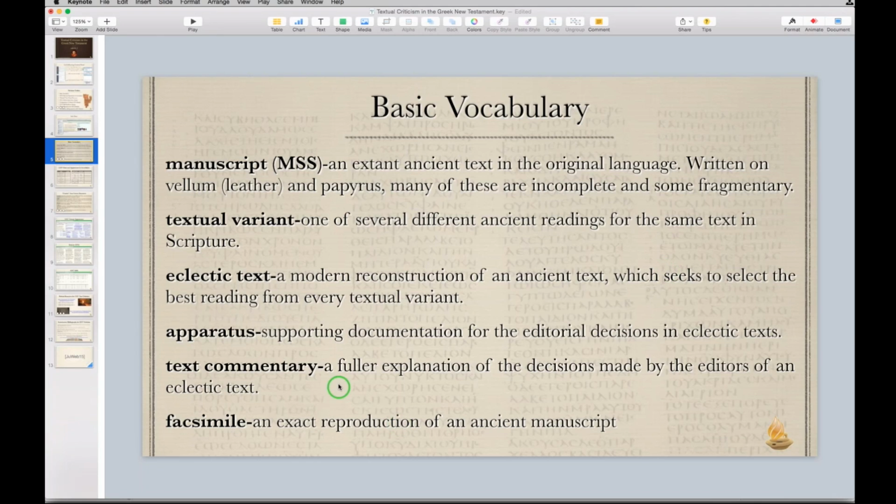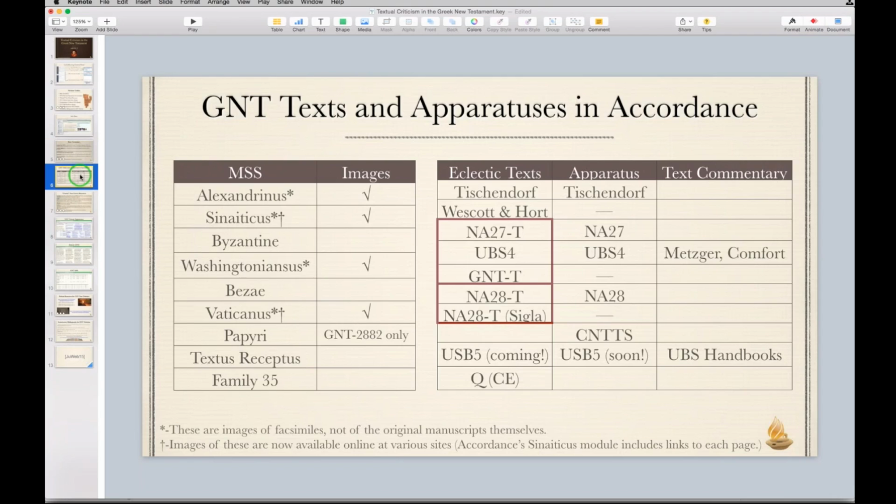Well, a text commentary is a fuller explanation of the decisions made by those editors. And a facsimile is an ancient reproduction, or an exact reproduction of an ancient manuscript. These days, it's not so much a fax as it is often a photo and sometimes a digital photo. Now, here are the resources currently available in Accordance for textual criticism.